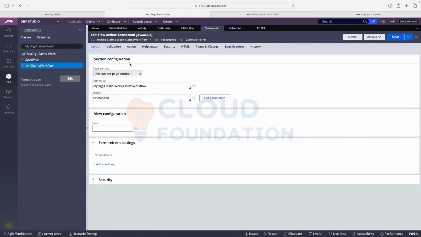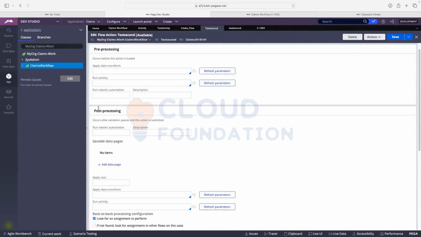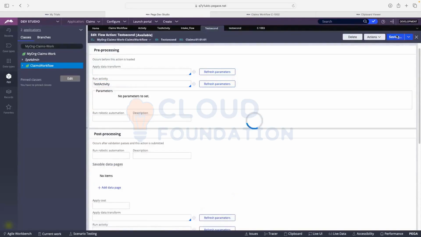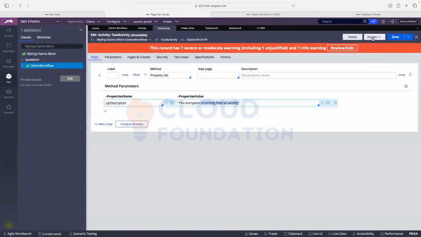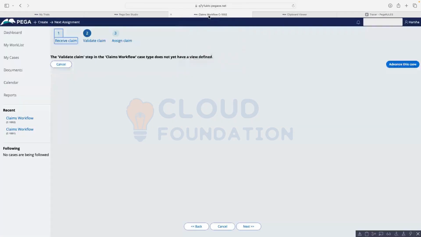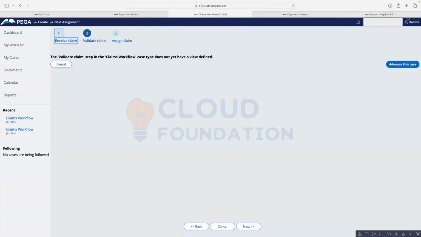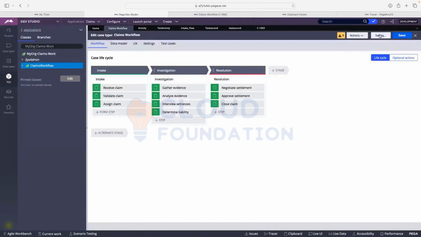Now this is the flow action. I'll go to actions and in the pre-processing, I'll add my activity, the test activity. Now it is saved. I'll go to actions and do a trace. You can see the trace is started. I'll create one more case again. Save and run.